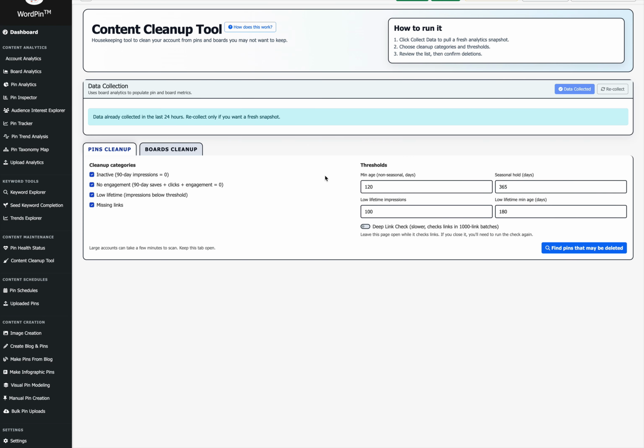You can set thresholds. For example, here we have seasonal and non-seasonal days. What that means is that there are some seasonal pins which we will try to automatically detect for you, and you can of course select or unselect. They will perform well maybe during winter or summer or fall, but pretty much nothing during the rest of the year. Like Easter: pins related to Easter will do great at Easter time, but in the middle of August they will do pretty much nothing. And we don't want to delete those because they might come back to be useful at Easter the next year.